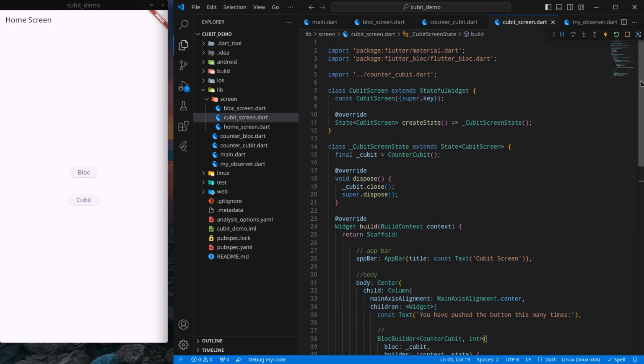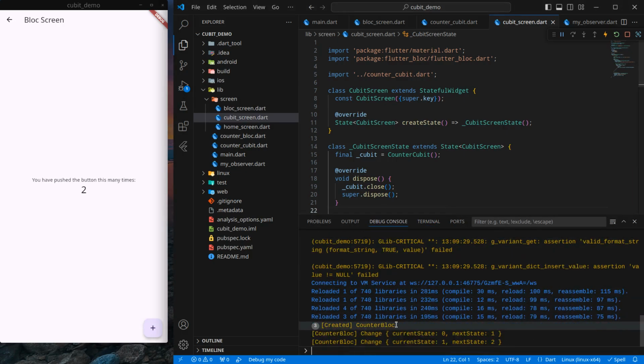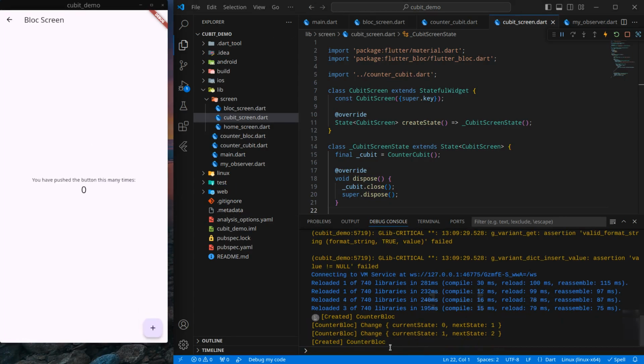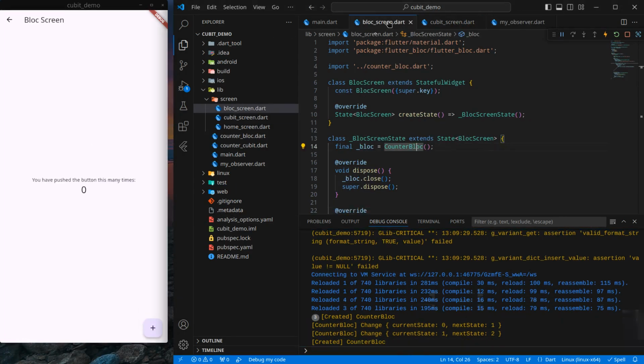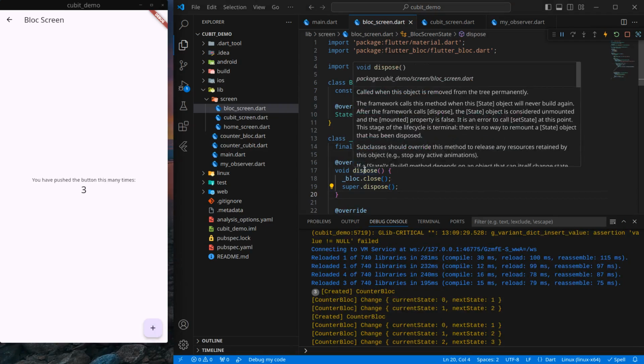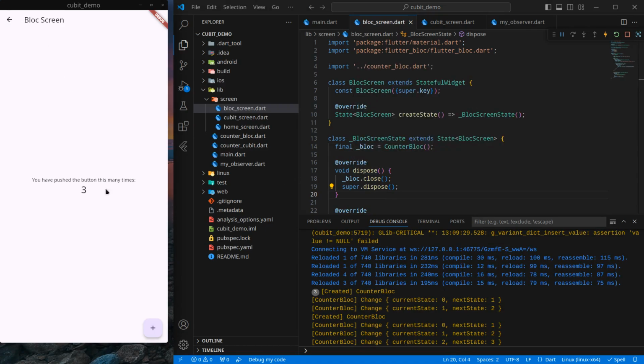Now let's assume a problem. If I move to the BLoC screen, tap this 2 times, and open my terminal, you will see CounterBloc is being created. Why is this printed 3 times? Because I moved to the screen 3 times, so on each transition the BLoC is created again. I can verify it by going in again, and you will see the instance of CounterBloc is created again, because it is a private variable. What I want is, when I go back and come back to the screen, these 3 taps should be preserved. So how can we achieve that?